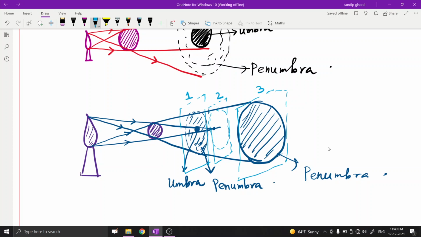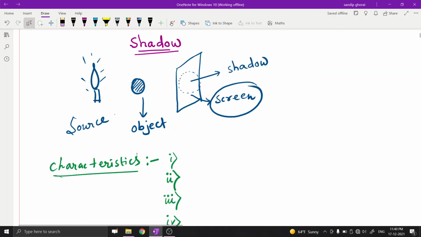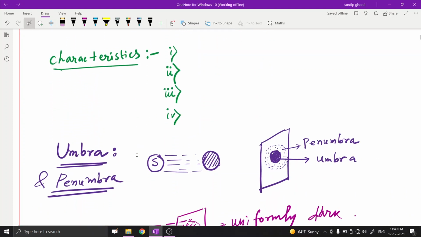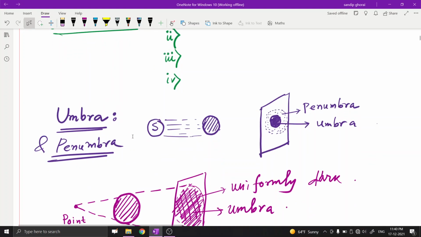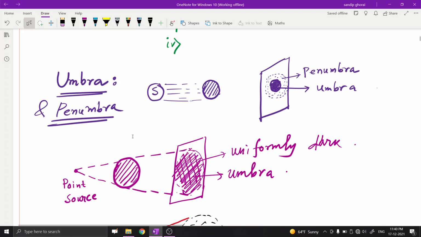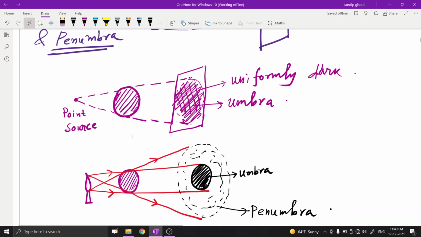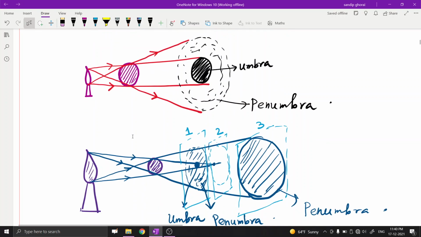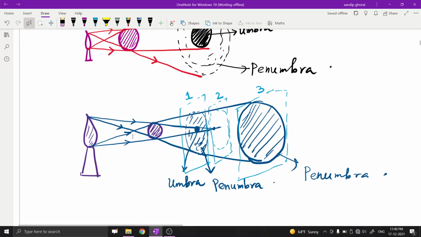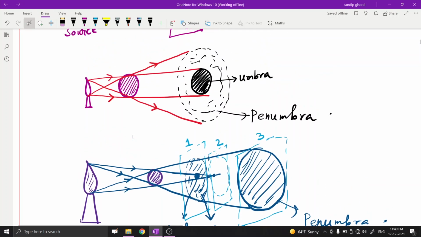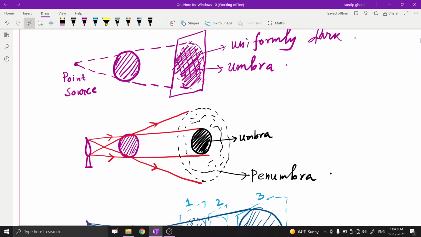In this class we discussed what a shadow is and how a shadow forms, what the conditions are to get a shadow, and what the characteristics of a shadow are, and what we mean by umbra and penumbra, how we can get umbra and penumbra, and what the conditions are for getting different sizes of umbra and penumbra: when the size of the umbra is greater than the size of the penumbra, when the size of the penumbra is greater than the size of the umbra, when we get only penumbra, or when we get only umbra.